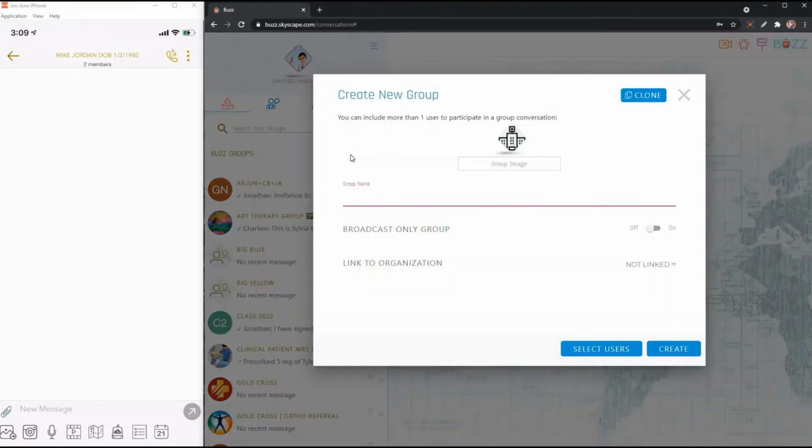From here I can clone a group that's already been created, create a new group. I can set up this group to be a broadcast only group, meaning I can send out messages that people can only read, won't be able to respond to. Maybe I want to send out some flyers or handouts. I can also link it to my organization if I needed to as well.